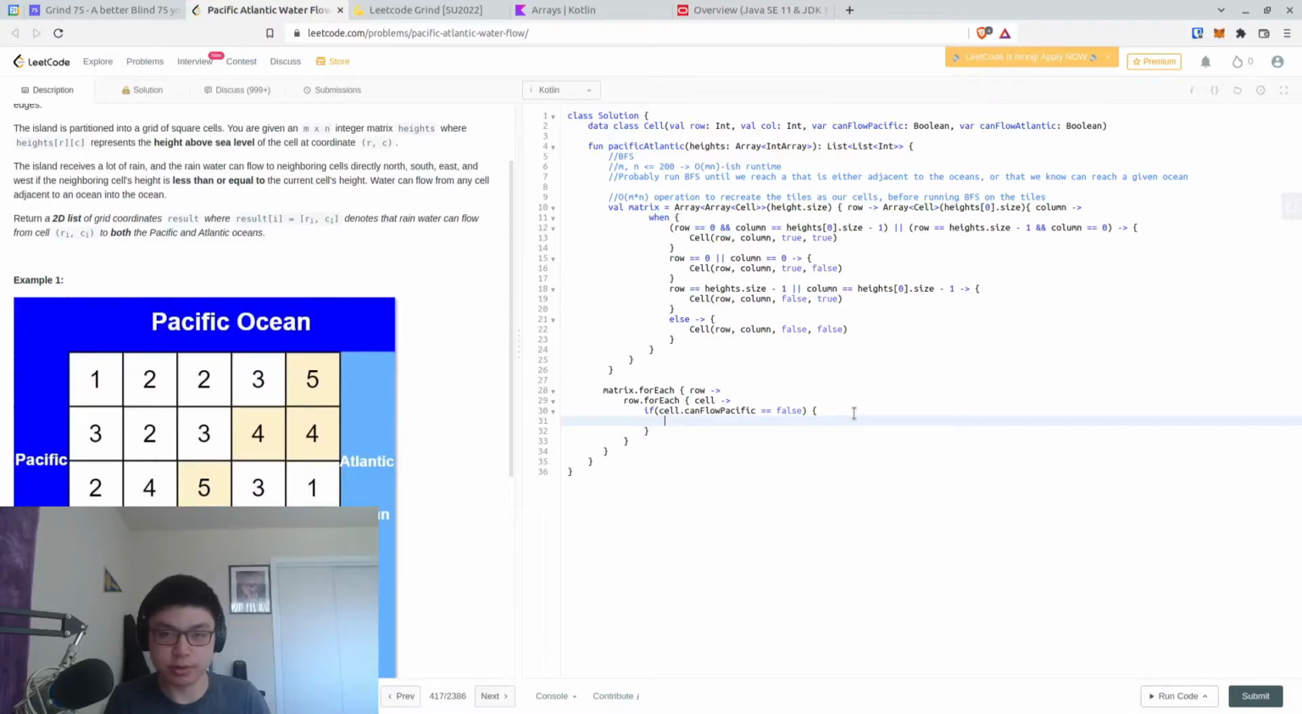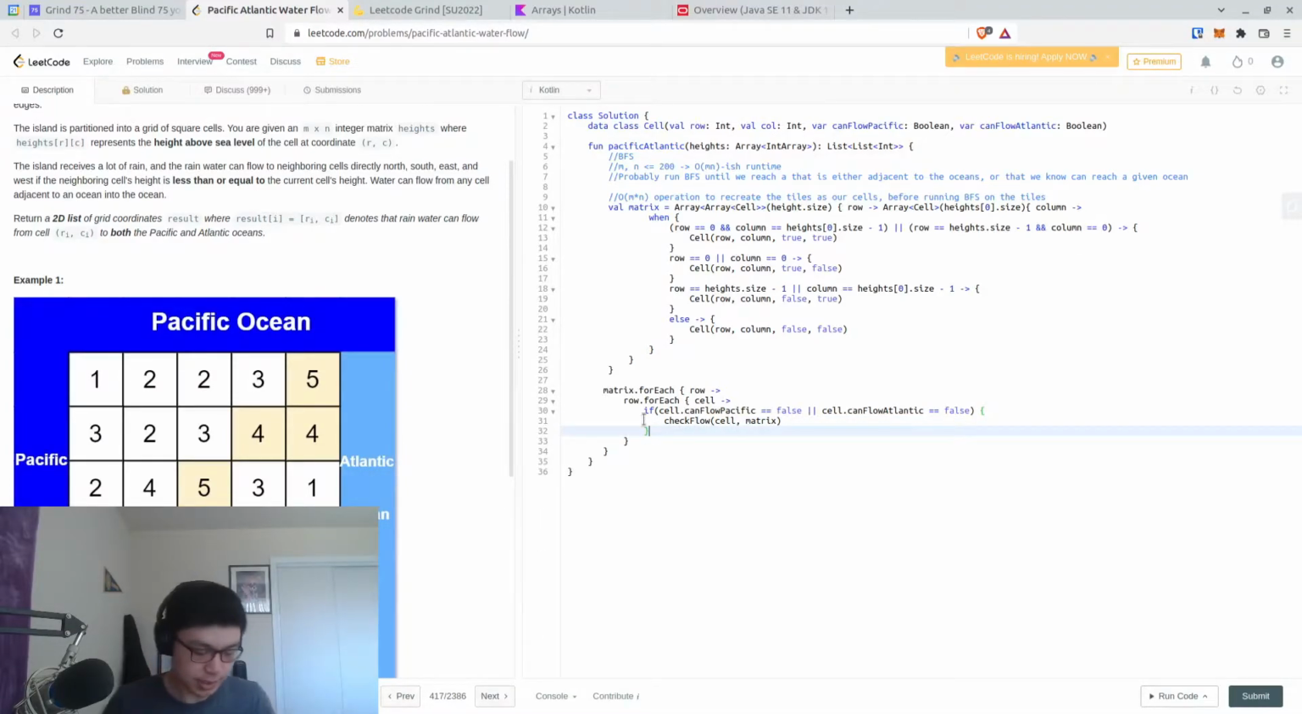then we can do a function called check can flow, or we can just do this, or cell.canFlowAtlantic is false. We can do a check flow function, which will just take the cell. And I guess our matrix too, right? The matrix will be used to check to see if we can modify, or if we can flow to any nearby areas.